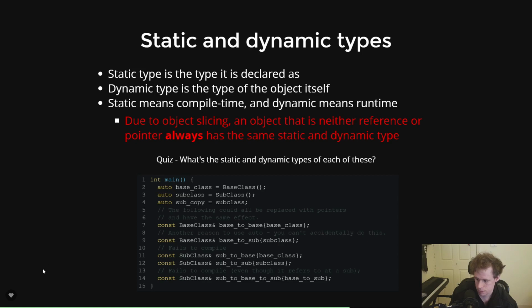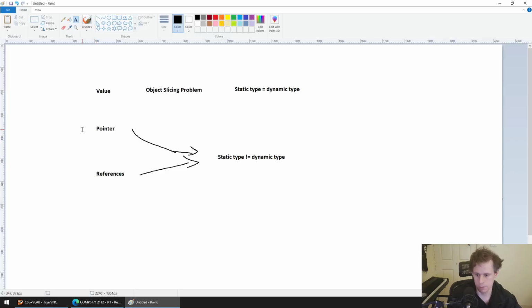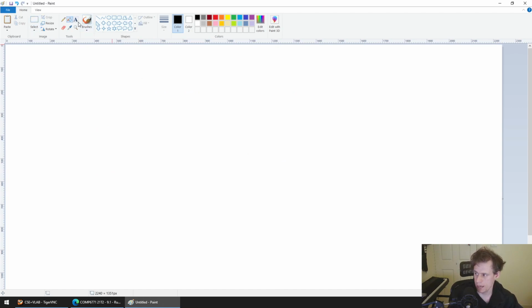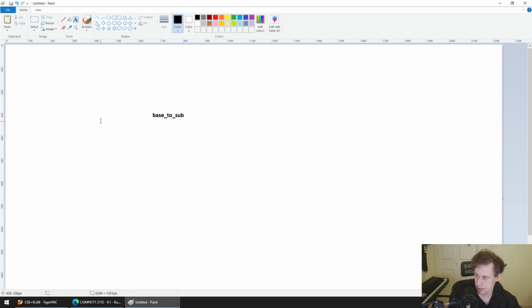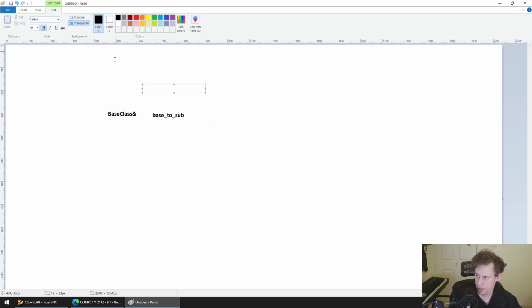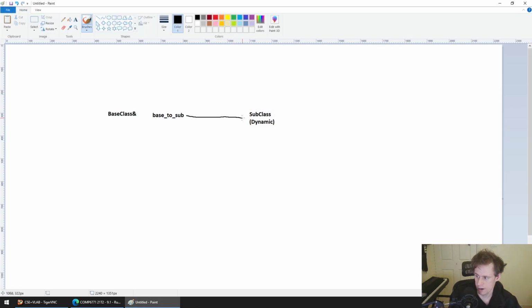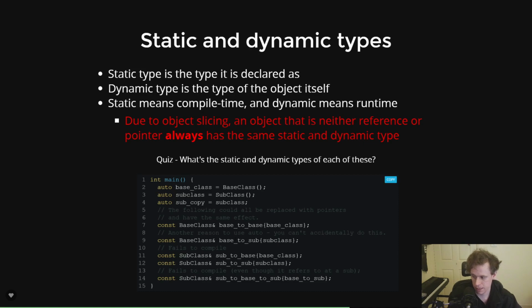Yes, and probably the only kind of interesting thing here is that if you look at this last example on line 14, the reason this one's interesting is because on line 9, we created a new base to sub variable. I'll just draw this out here. We created a base to sub variable that had a static type of base class, and it pointed to a subclass reference, whatever. So we did that here on line 9.